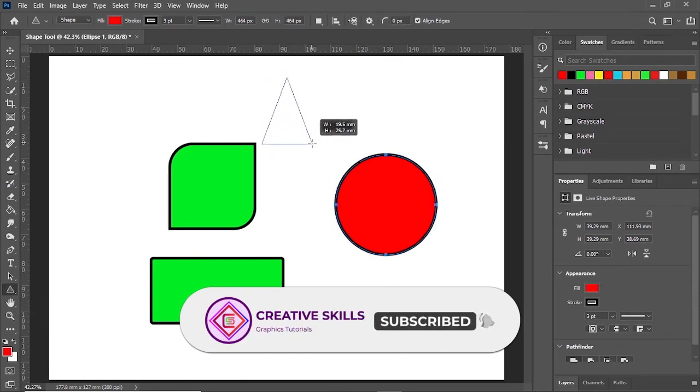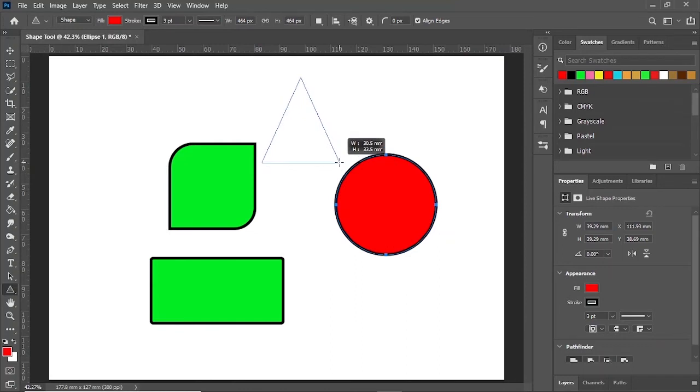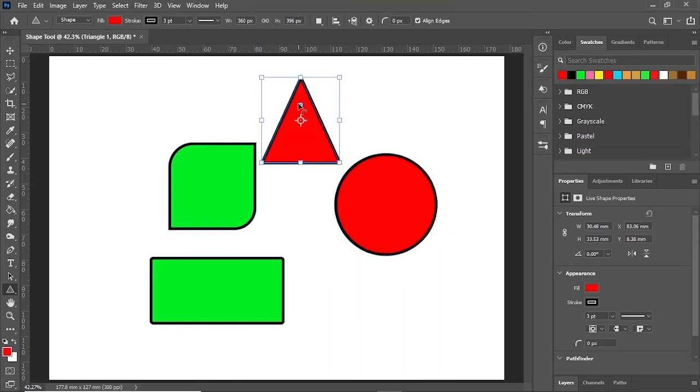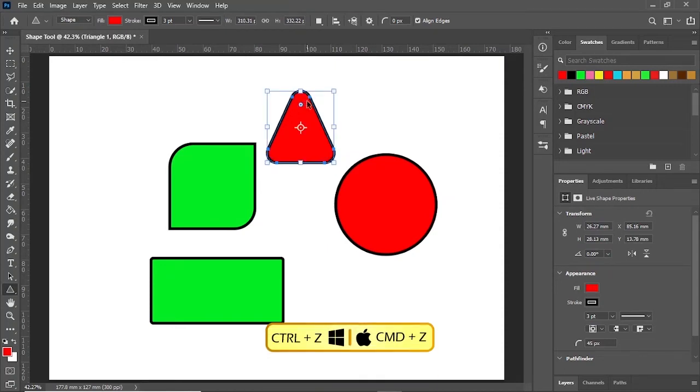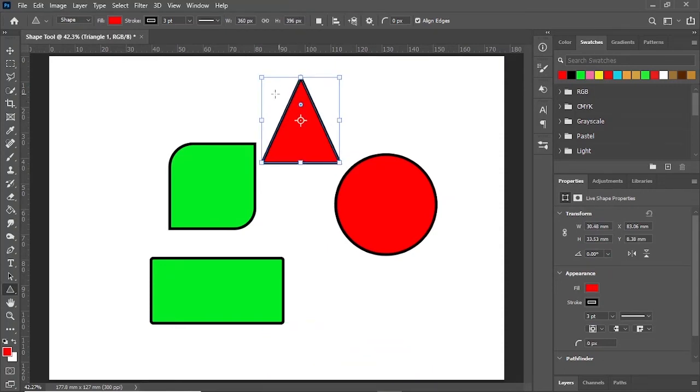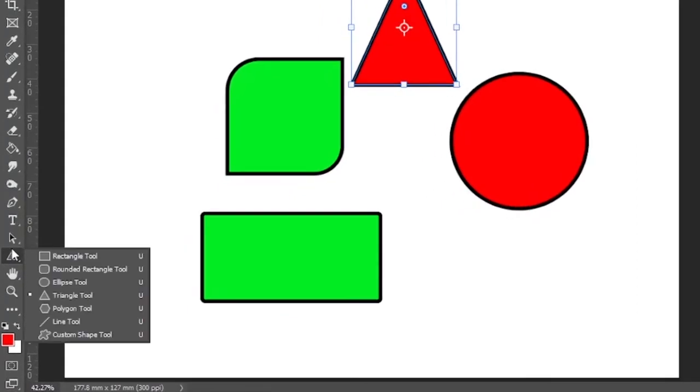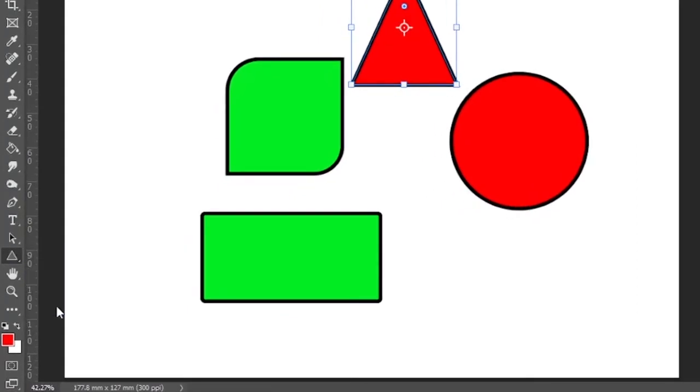All the shape tools work similarly, and there is only one blue point which helps us to adjust the curveness of the triangle. Let me undo my changes. And next is the polygon tool.